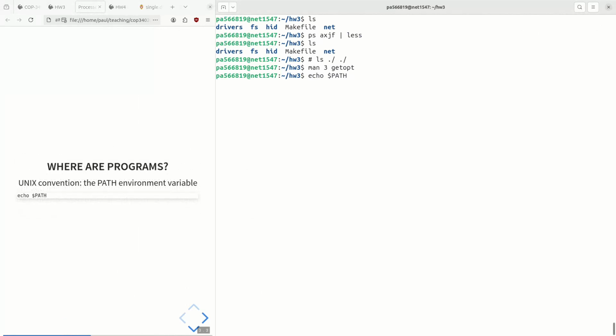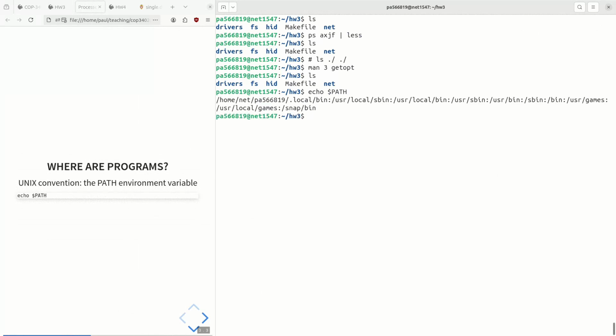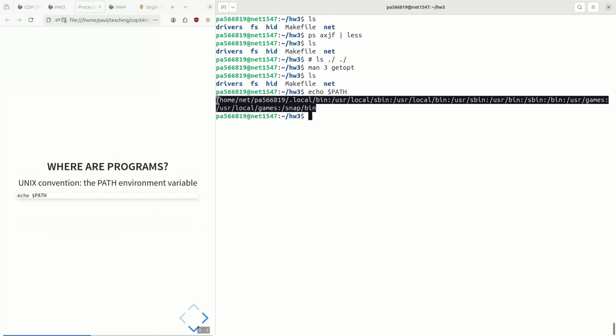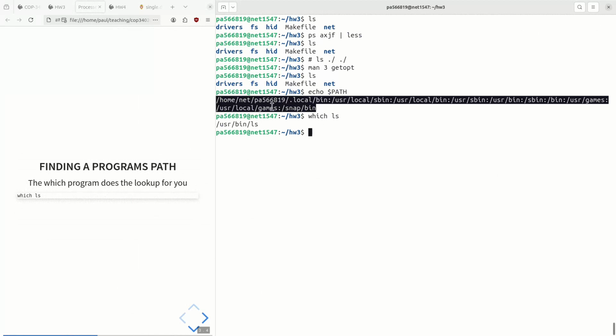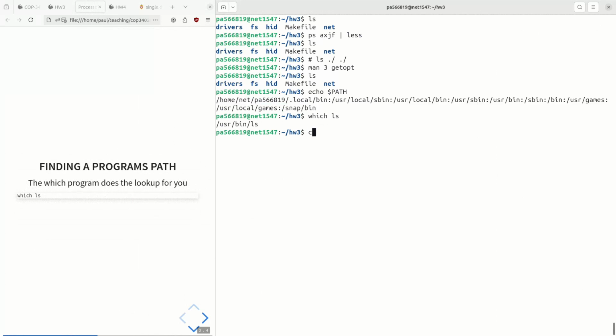Okay, so how does the shell know where to get these programs? ls is obviously not here in my current directory. So in the Unix world, there's a list of directories that the shell looks at in order to look for programs. And again, this is just a convention that is used in the Unix world. If you want Bash to tell you where it found that program, you can type the which command. which will give you the full absolute path of the program that it finds from this set of paths.